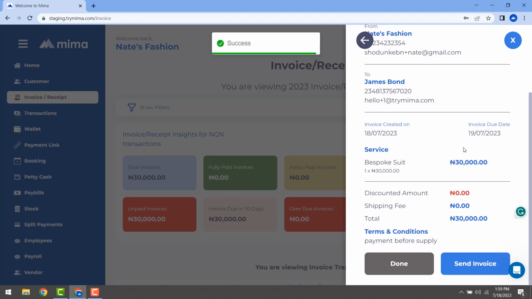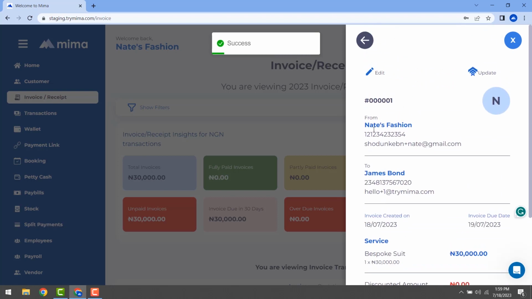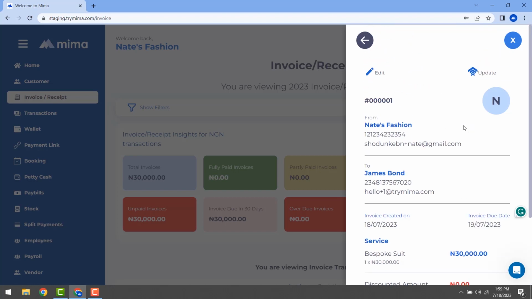With that, I will get a preview of the invoice information. So I can see that my first invoice is from Nate's Fashion to James Bond, and it's a bespoke suit at 30,000 Naira, and I can see all the other details. Now if I'm satisfied with this, I can easily just send the invoice. Once I click send, it would send a text message to my user and an email also to my user.